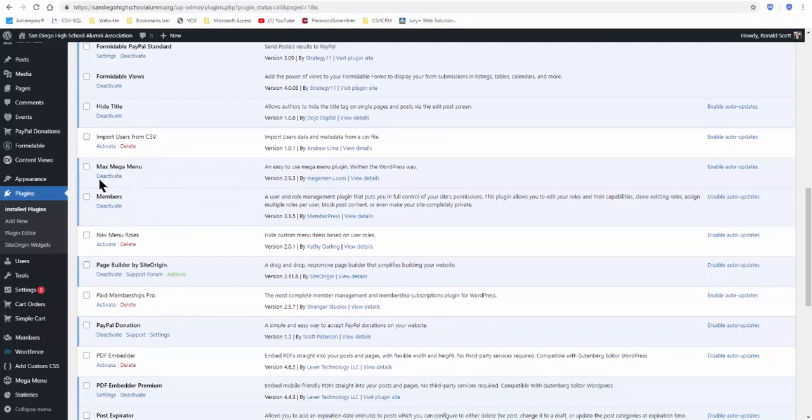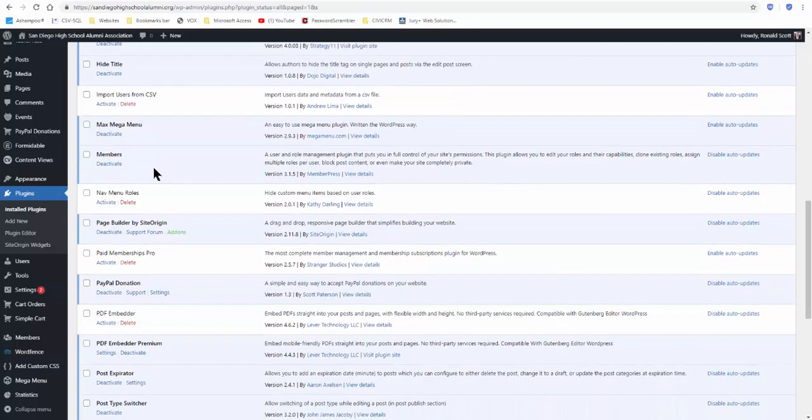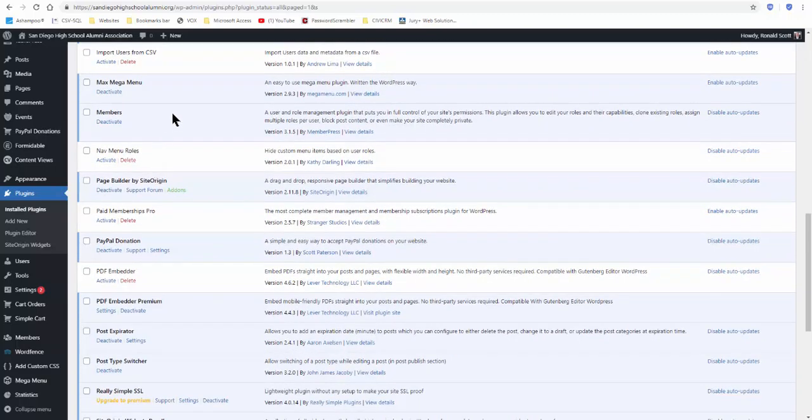Megamax menu. I honestly don't know if we're using that or not. I don't think we are right now, but it is a really dynamic and neat way to do menus. But I think we're just using the WordPress menu tool right now. I will not deactivate that. I'll leave that.